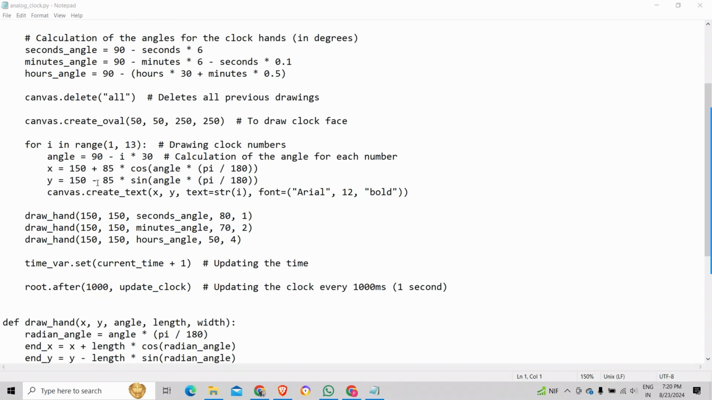Then we have draw_hand 150, 150, minutes_angle, 70, 2. This draws the minute hand slightly shorter and thicker than the second hand. Then we have draw_hand 150, 150, hours_angle, 50, 4. This draws the hour hand even shorter and thicker. Then again we have time_var.set current_time plus 1. This increments the time by 1 second for the next update.